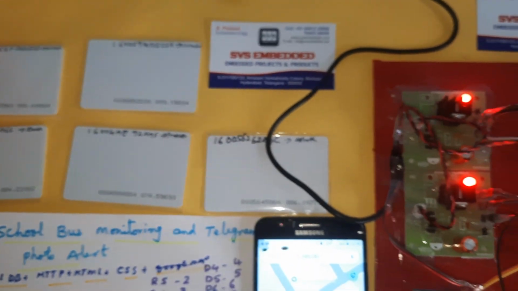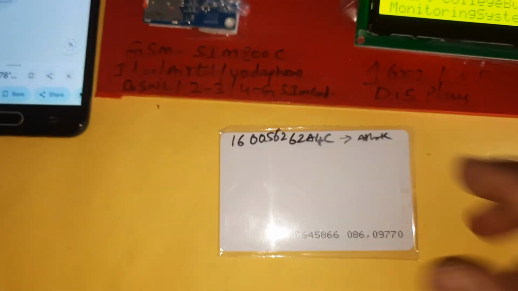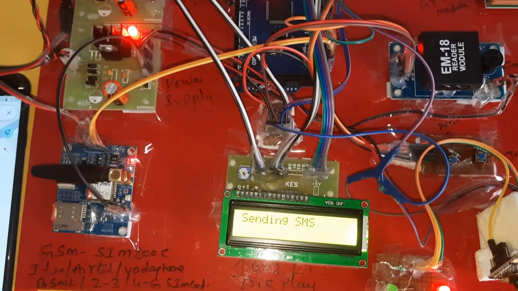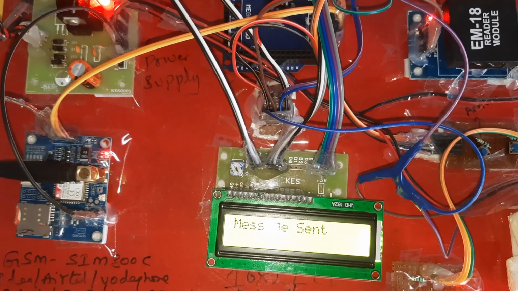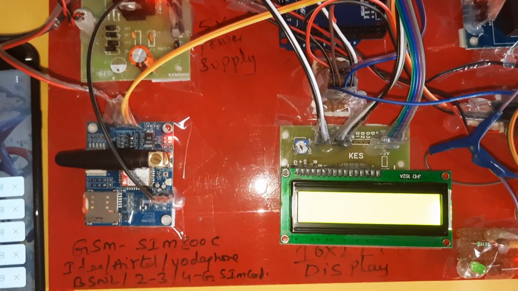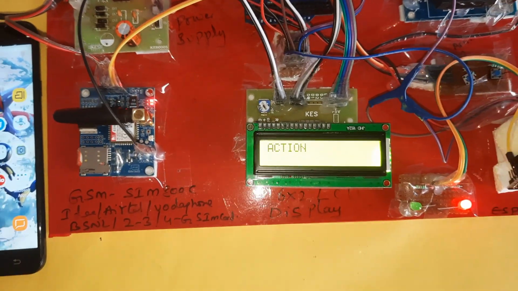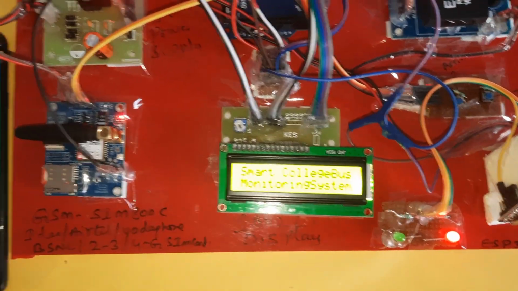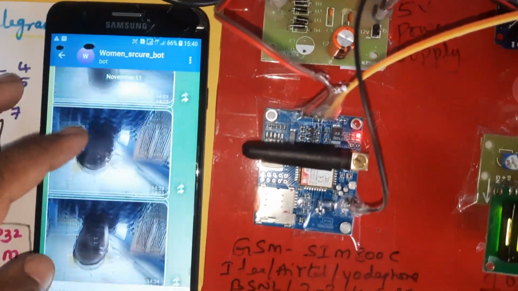Okay, SMS embedded. Now each and every person's in and out status. So now I am going for Ashok. Okay, Ashok card scan. Okay, Ashok in the bus. So it is taking the photo. Okay, sending SMS, message sent, send to server, action completed. Okay, now I am getting the photo alerts.